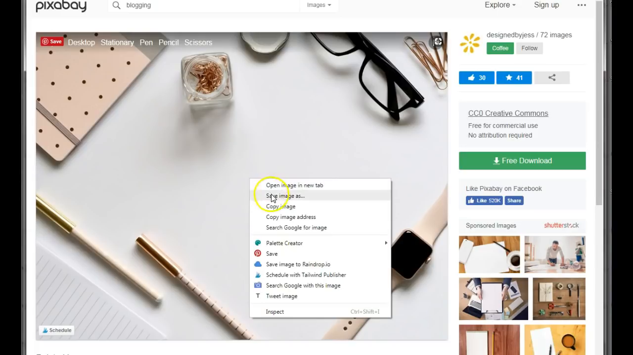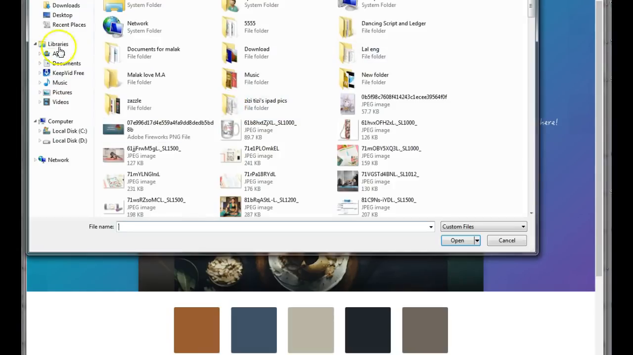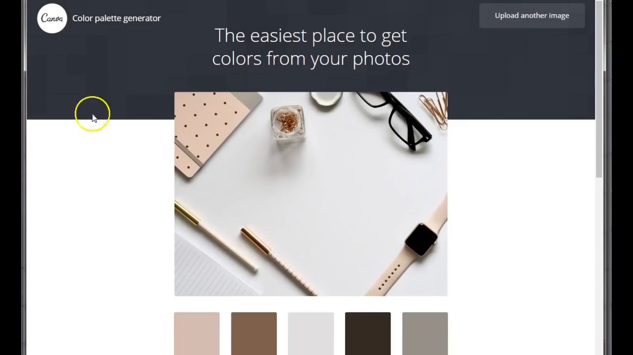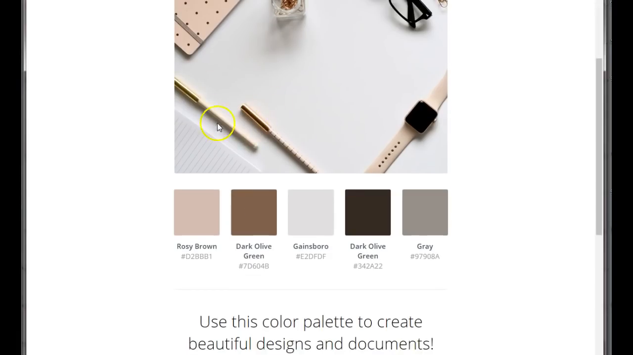You can left click and save the image as, or you can click the free download icon to download it to your computer. Now you want to go back to the color palette generator and click the upload image icon. Find it from your computer, so that you can get the colors that you want. Once you upload the image that you want to use, this is what this tool does. It pulls out the different colors from within the images so that you can copy the codes and use them as your text colors on the images.